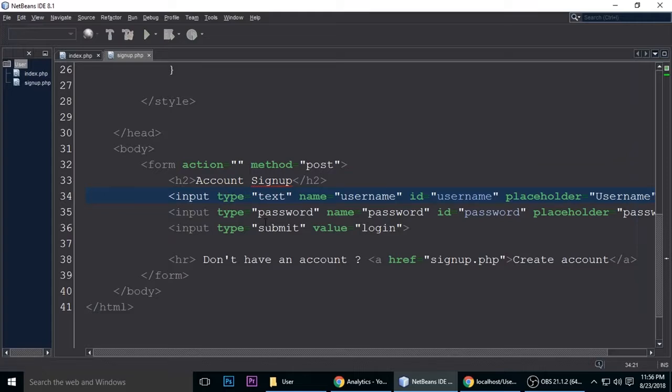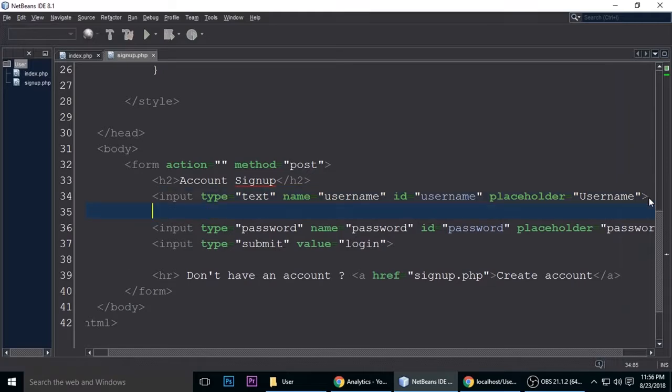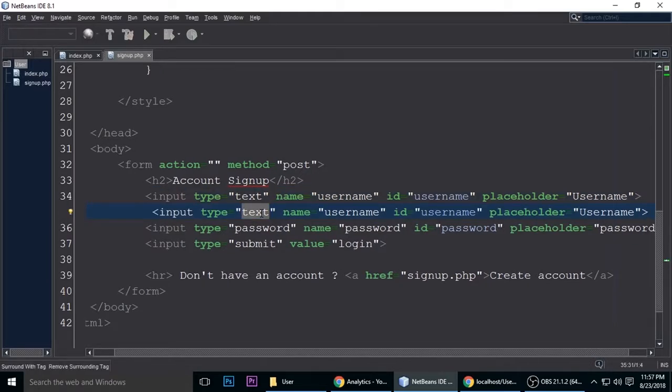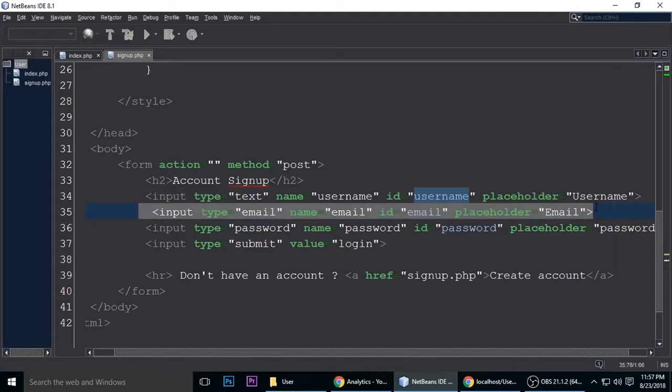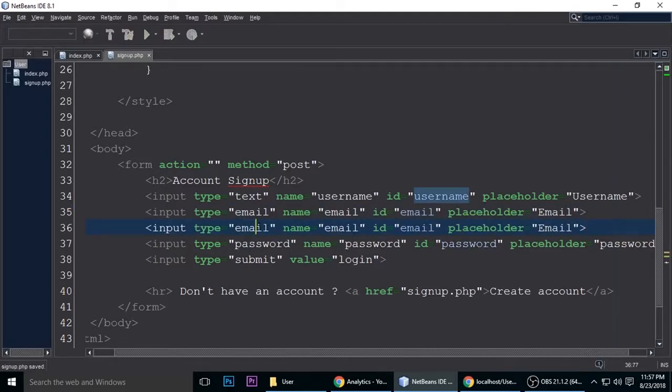And also we need to copy and paste some code. Just copy and paste it here and give it a name: type is email, name is email, id is the same as the name, and placeholder is email. One more field we need is for the mobile number. Just copy and paste, input type text, name is mobile, id is mobile, and the placeholder you can put as anything.